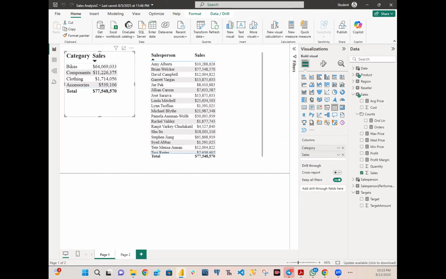So the HASONEVALUE function tests whether a single value in the salesperson column is filtered. When true, the expression returns the sum of the target amount for just that salesperson. When false, it returns blank.